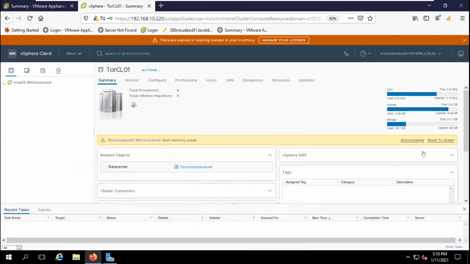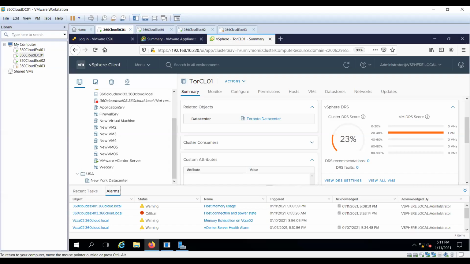Sir, I have a lot of recommendation alarms showing some warning and critical. What should I do with this? Yes. Can you quickly share your screen and show it to us? Sure, sir.